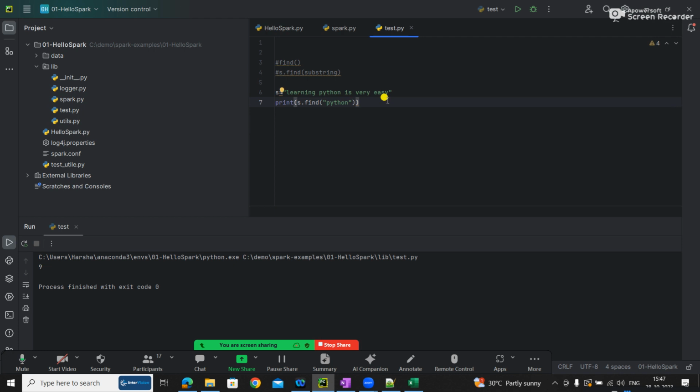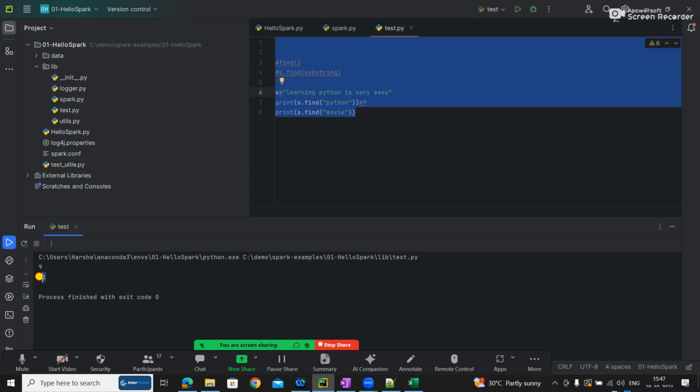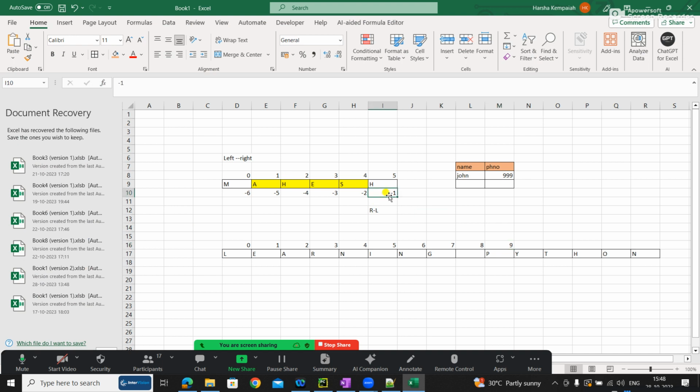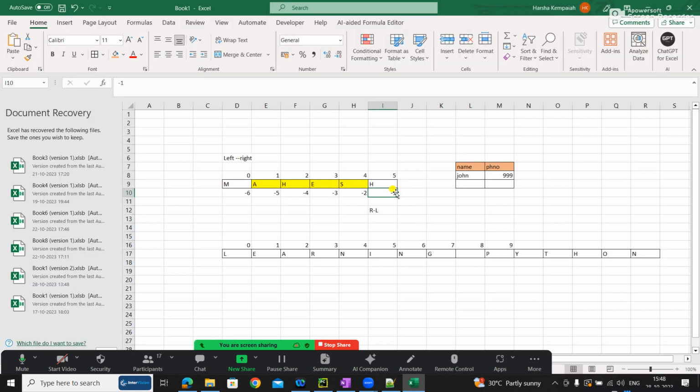So it says 9. Now I'll try a string which is not there. Maybe I'll try to fetch the string movie, M-O-V-I. What will I get? Minus 1. So these things you should know. You should not think minus 1 is a position. People will get confused and screw up the entire program, because I have seen some programs with this. Understand that when data is not found, it gives minus 1, so you should think of minus 1 as not found.